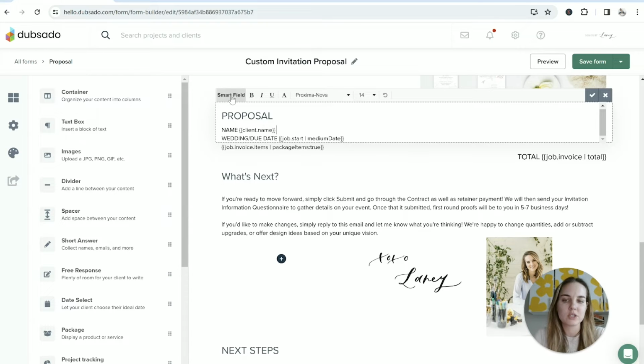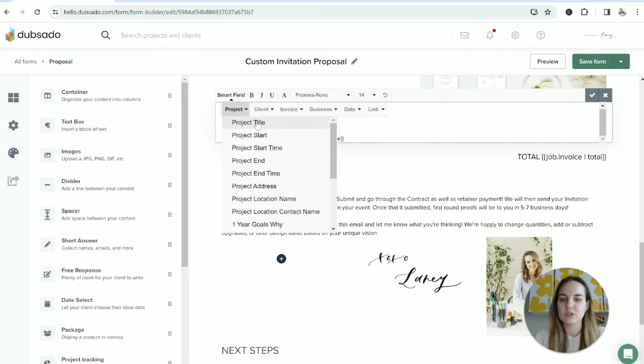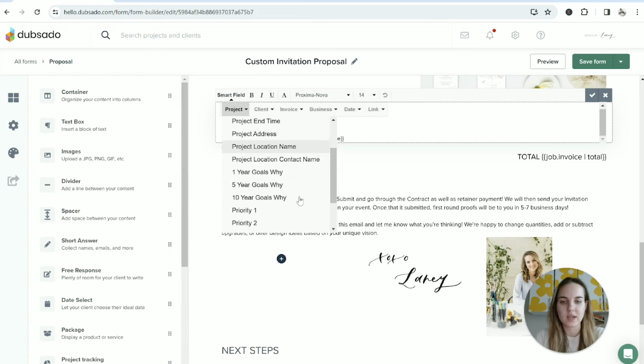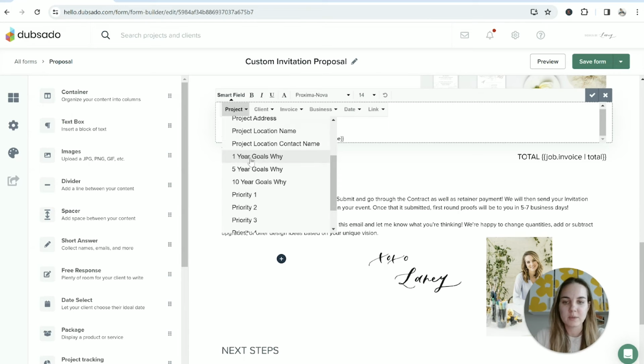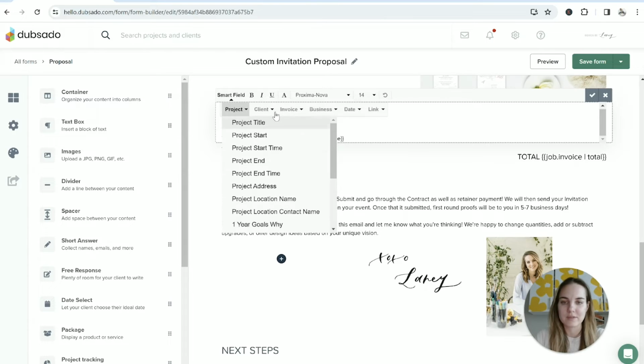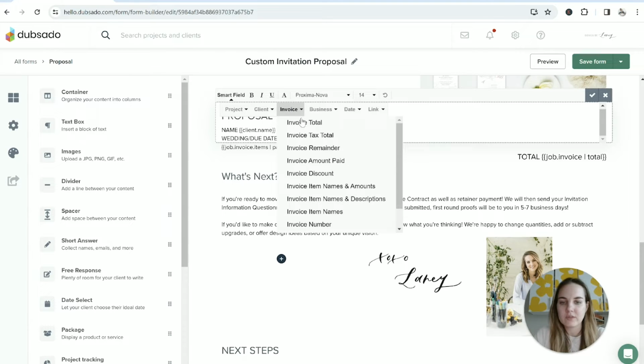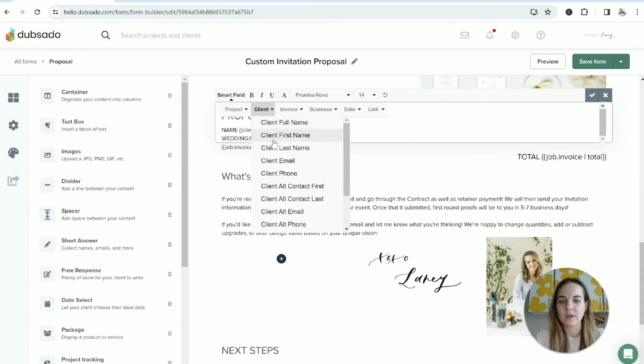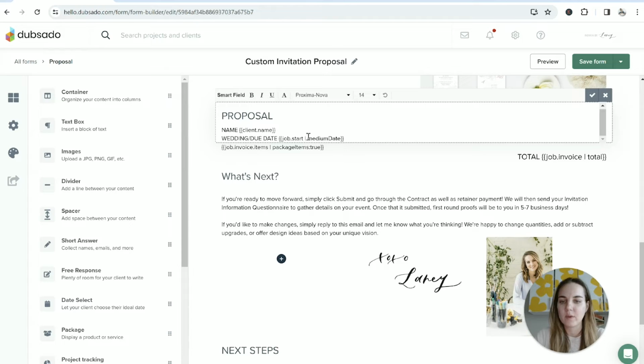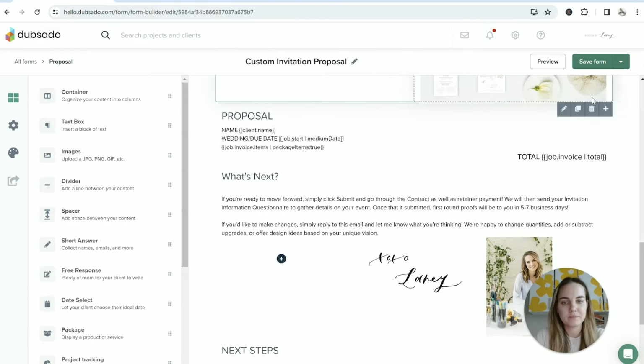And there are lots of different options you can use for smart fields. You even can create custom ones, which I have a different video on. So project variables, you can do like the title, the start, the end date, the location, some of these first year goals and priorities, an ideal client. Those are some of the custom ones that I've set up. An invoice variable, you can do a lot of stuff with the invoice. The client ones are the ones we use here. So we have our name, we have the wedding date, which is actually just the job start date. So there's a few things here that'll just make it feel really customized to them.